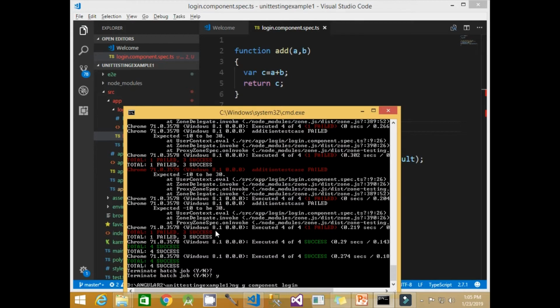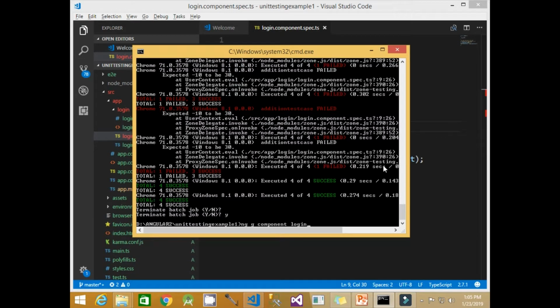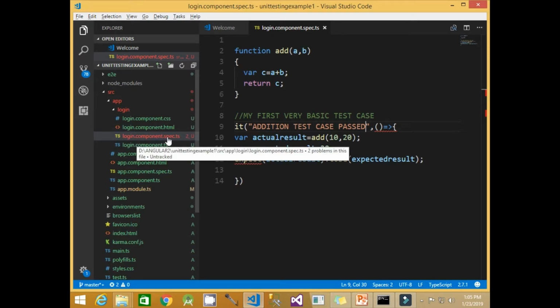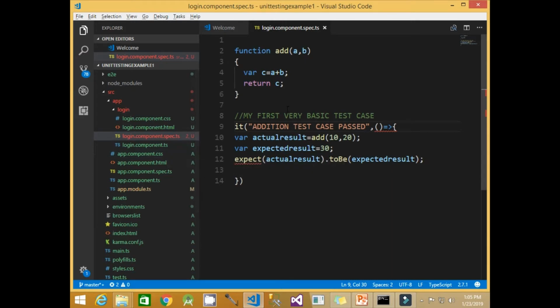So here you can see ng g component login. This is the CLI command to create a login component. After you create the login component, it comes inside the app folder. It has four files here: login.component.css, login.component.html, login.component.spec.ts, and login.component.ts. The login.component.spec.ts is the one where you are going to write the test cases.